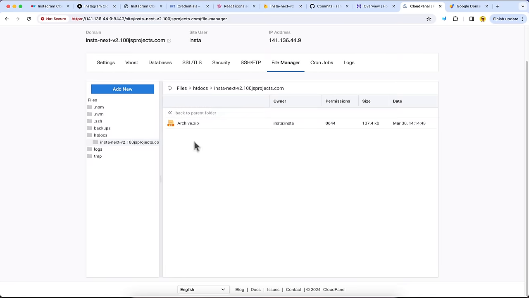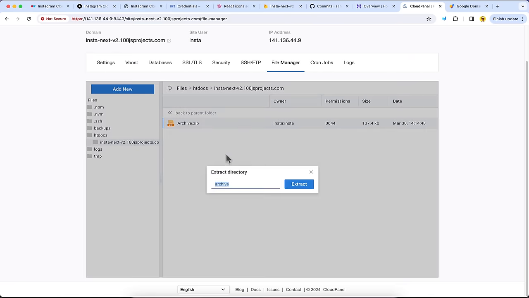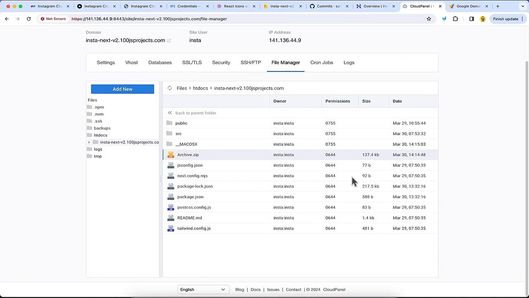And this is going to upload it. After the upload, we need to extract this. Just right click and extract. And we need to choose the directory, which is /. We want to put it just in the root directory. So we extract it. All the files are here now.